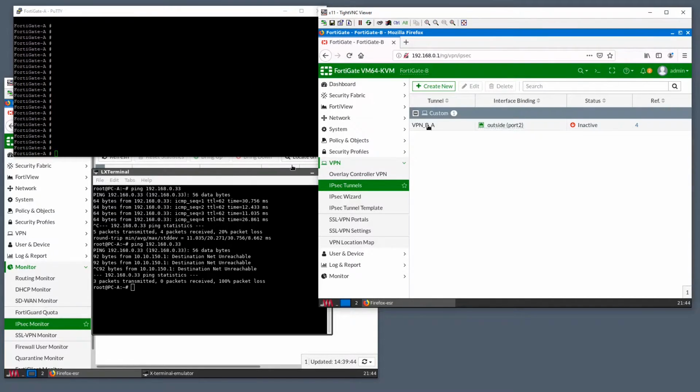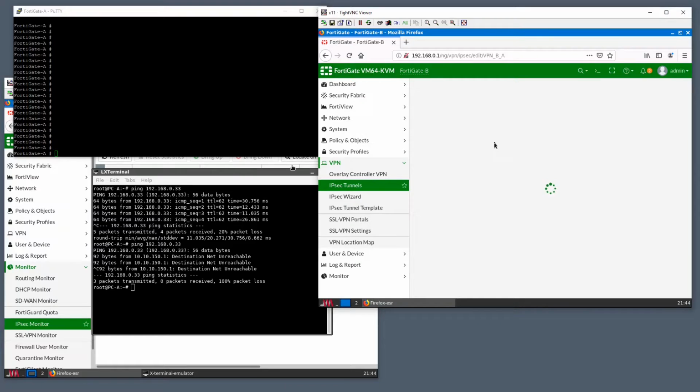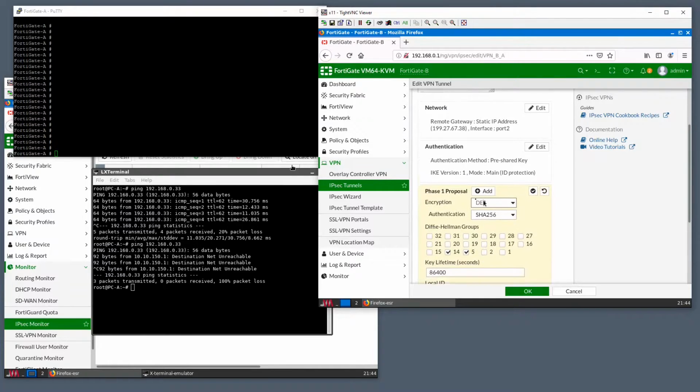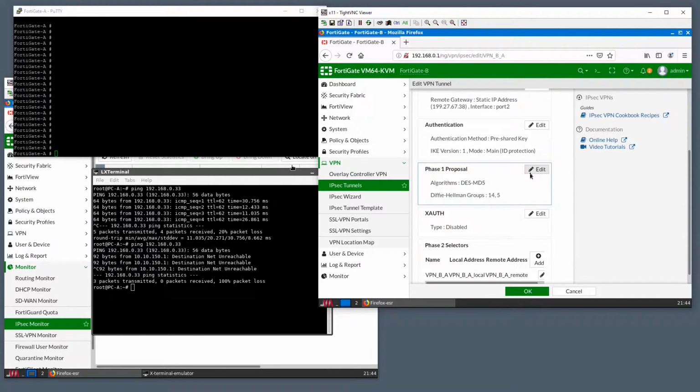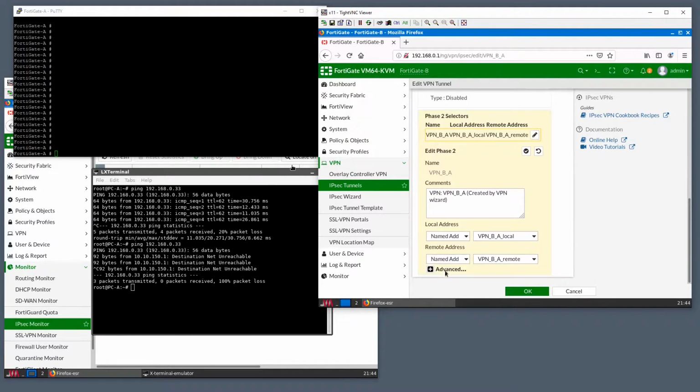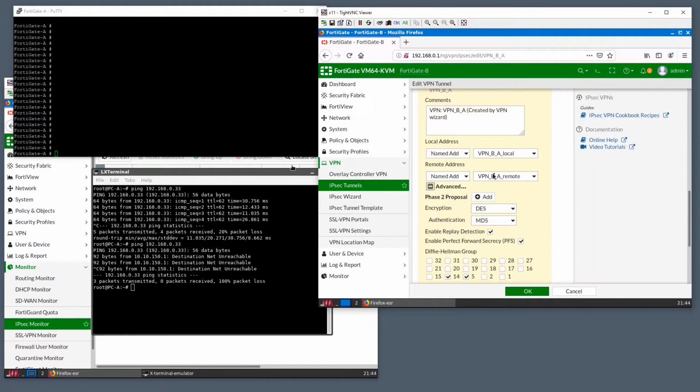So let's fix that and break something else. Now I'm going to do the same type of change, but instead of phase 1 proposal, I'm going to do that change for the phase 2 proposal. And this one is interesting because the debug will look different if firewall B is the one trying to initiate or if it is firewall A, the one trying to start the VPN. So I'll show both cases. So we're going to do exactly the same thing. We're going to change the authentication from MD5 to SHA-256.